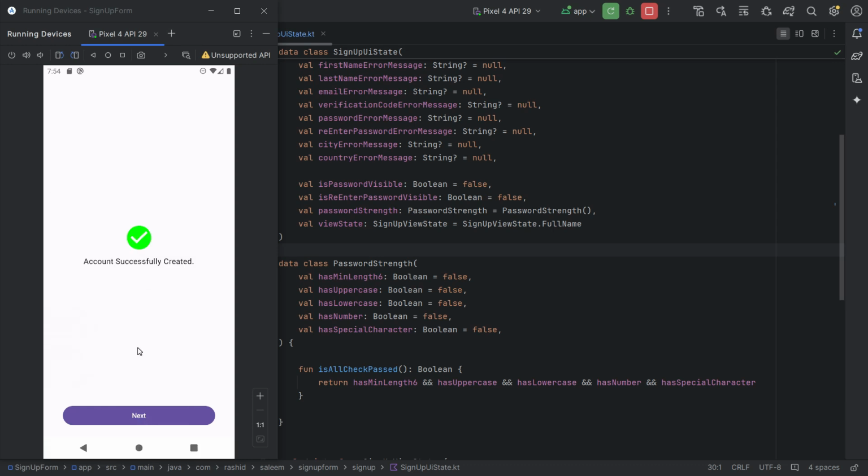Then we will see the last container of this flow, which is the success container, that the account has been successfully created. So this is the complete flow of our sign up screen.